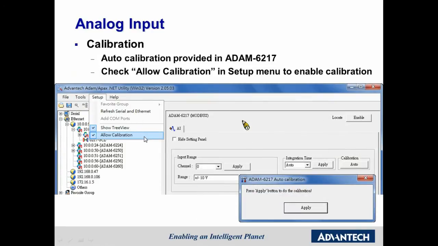The analog inputs can be calibrated using an automatic calibration method. When you choose the module, you can select from the setup menu to allow calibration. This will enable you to use the auto calibration button here. When you click on this, it will automatically use the built-in circuitry to calibrate the module itself.